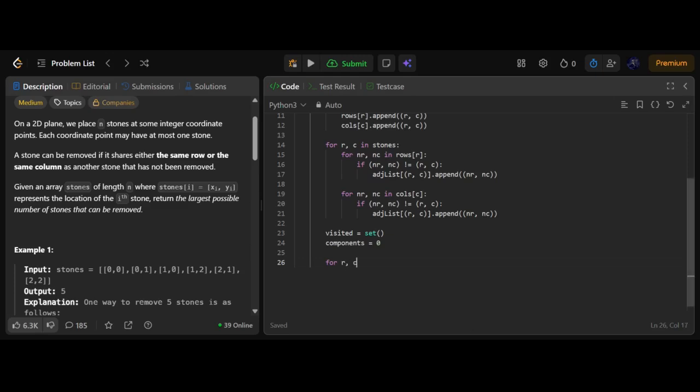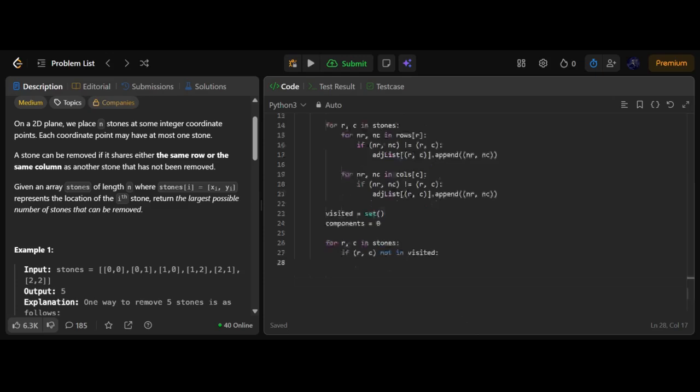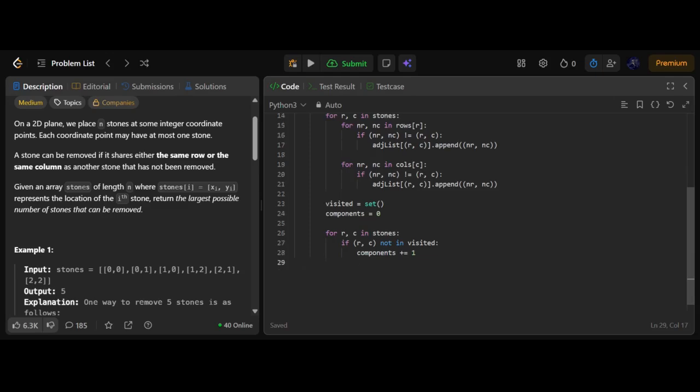So we're going to say for each stone in stones, as long as the row and column is not in visited, so as long as this stone is not in visited, we can now count the component. So we can add component plus equals 1, and now we can mark off all connected nodes, all connected stones. That's the word I'm looking for.